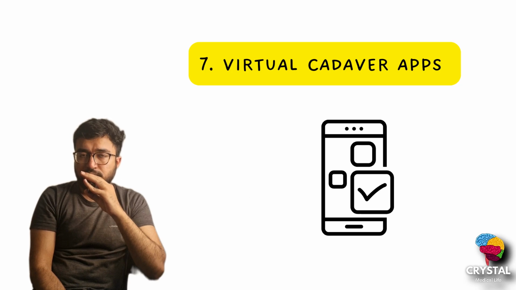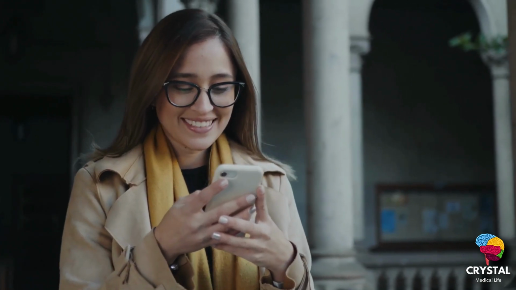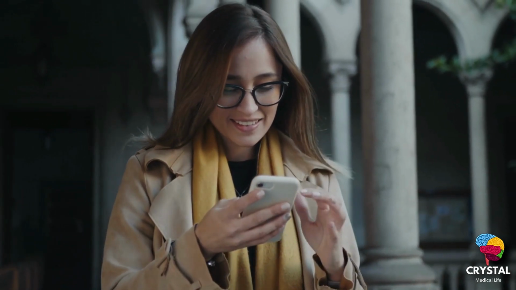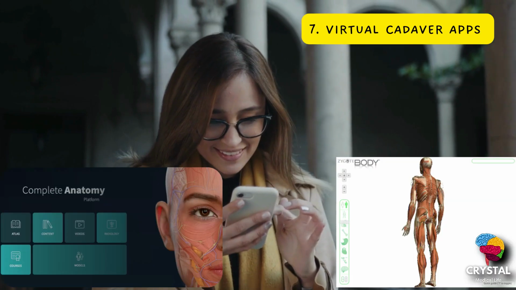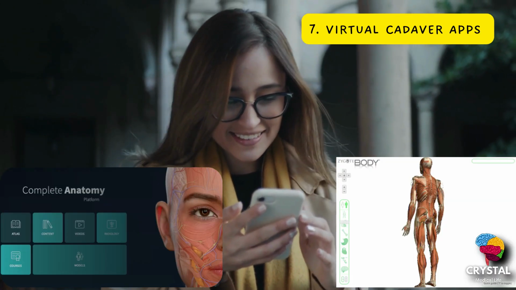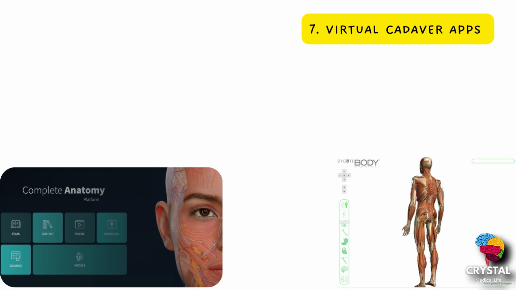Hack number 7, virtual cadaver apps. Not everyone has 24/7 access to the cadaver hall, but you always have your phone. Use apps like Complete Anatomy or Zygote Body. Rotate the skull, peel layers, zoom into the pelvis, trace vessels. It's like carrying your own cadaver in your pocket, minus the formalin smell.